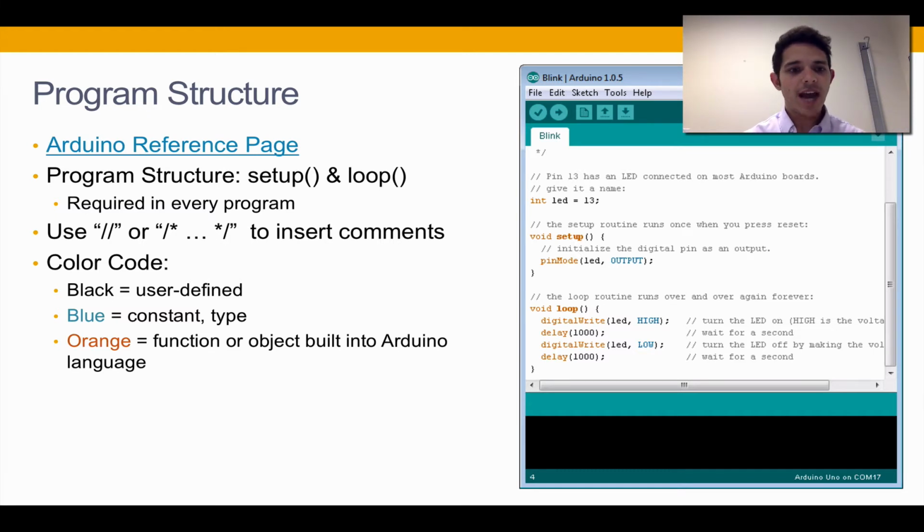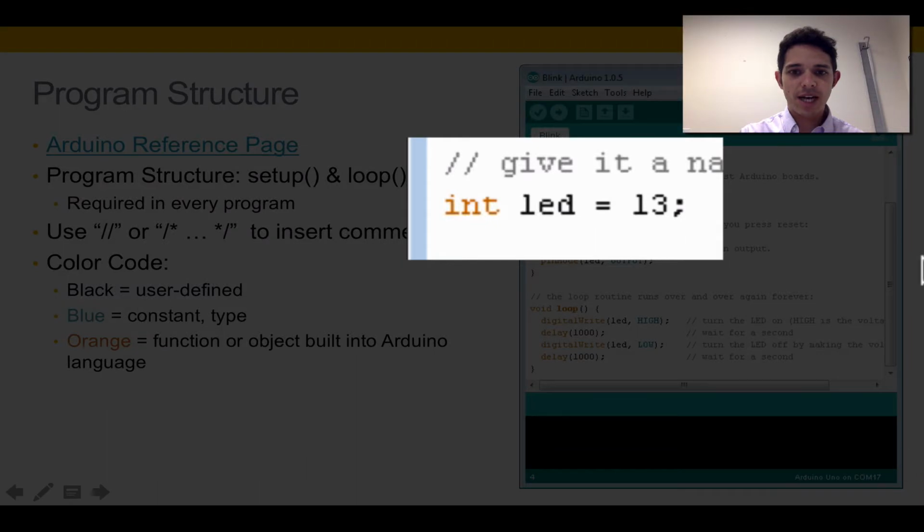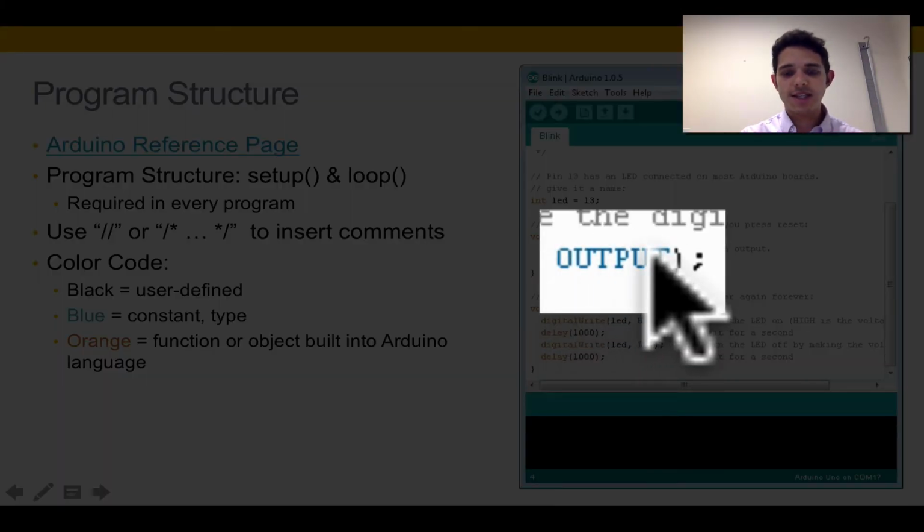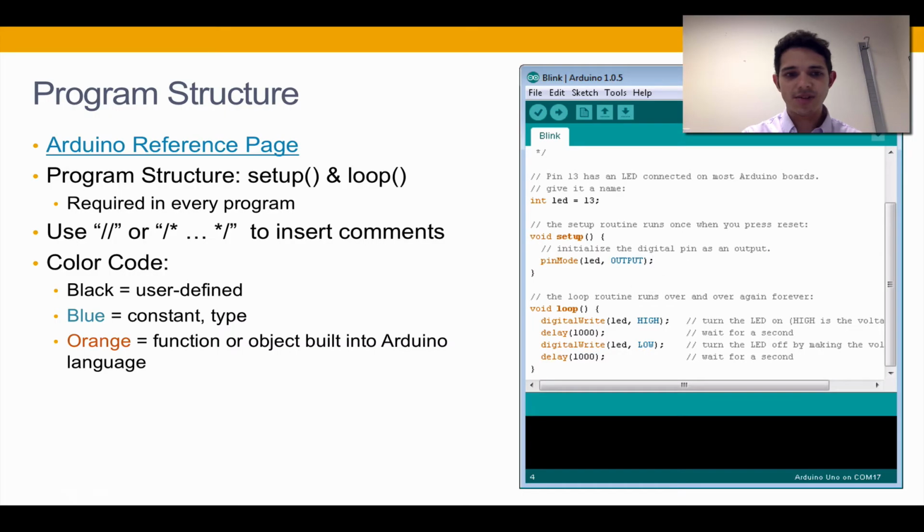So for example, everything that's black is a variable or quantity that is user-defined. For example, this variable LED is a user-defined name for an integer type of variable. We'll describe that next. But it's color-coded black because we define that. That's user-defined. In contrast, you have some syntax that is coded blue. These are constant types. So they're quantities, variables, but their value has a constant type.